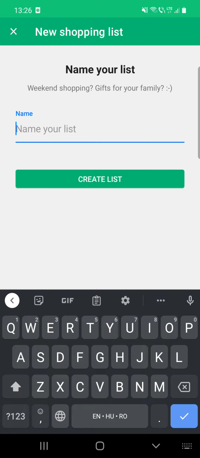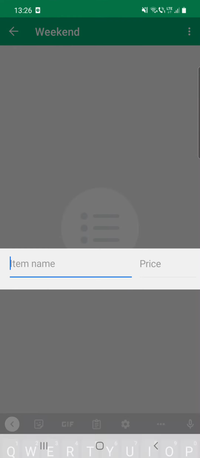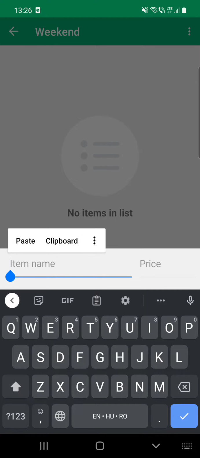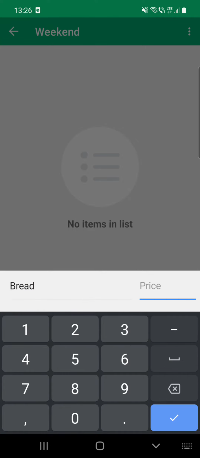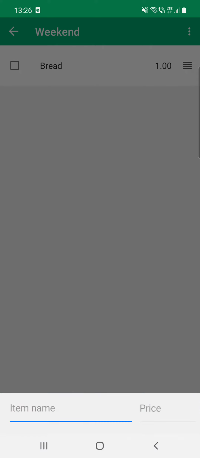Here you can give a name for your list. Let's say weekend, create list. And here you have to type in the item name and the price. Let's say bread, 1 USD, and so on.